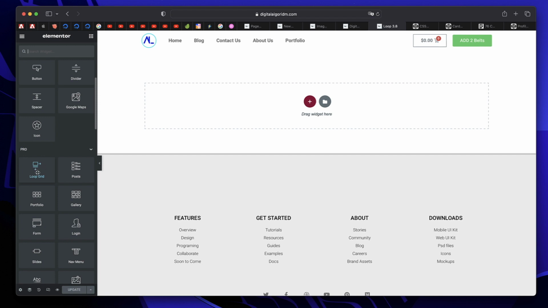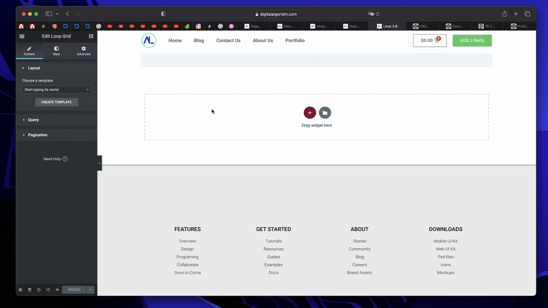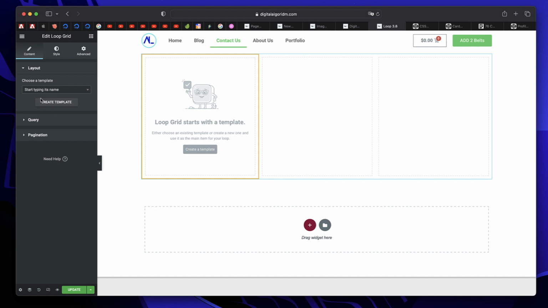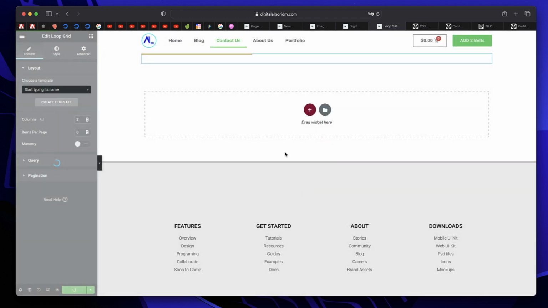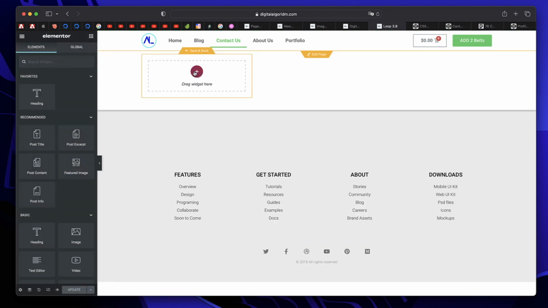But again, I'll just click and drag this loop grid here. Now on the left hand side, there is a button to create template. I can either pick an existing template by clicking on this drop down, or I'll just click on create template. I'll click on save, and now we're actually creating the loop for the grid itself.